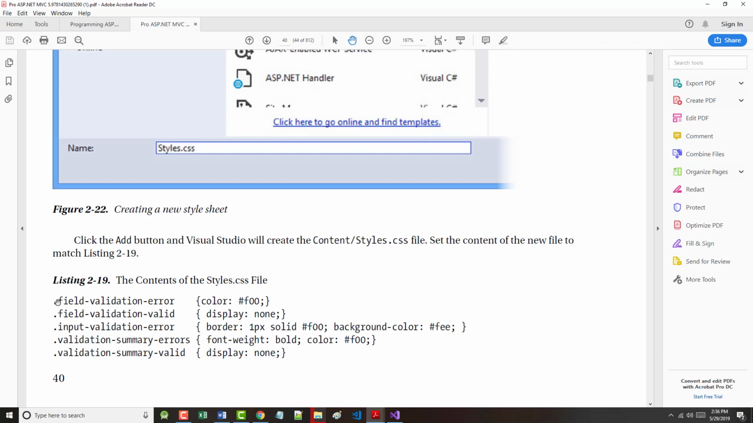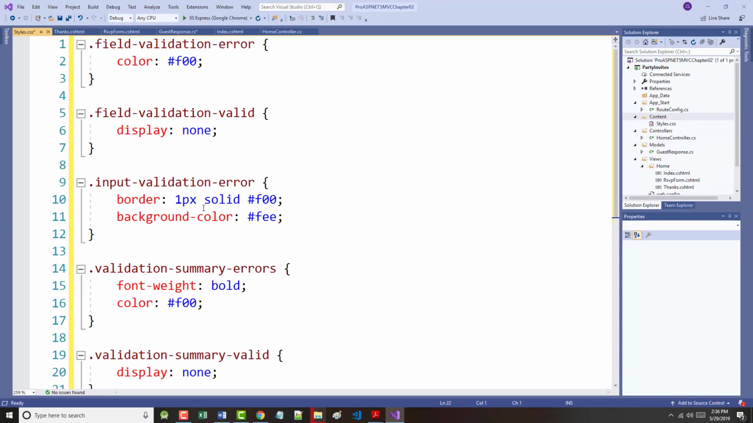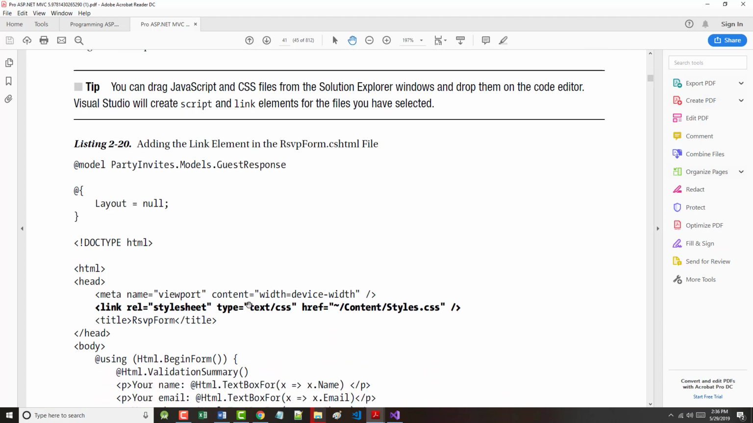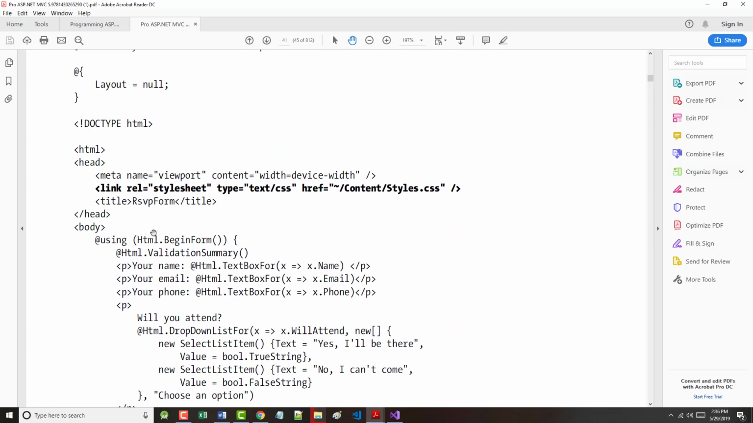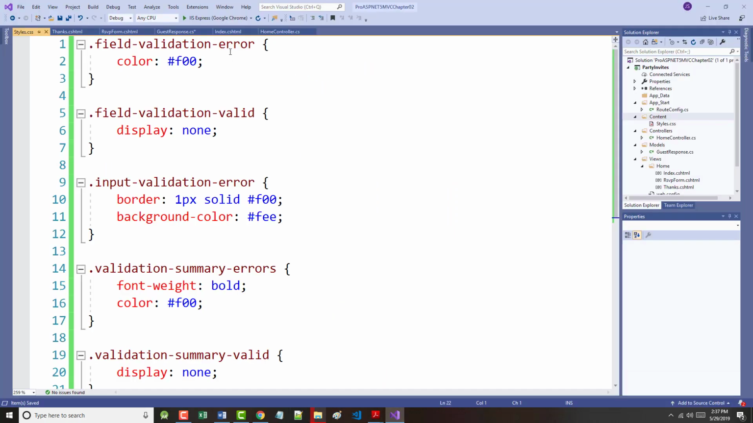Set the content of the new file to this. What we're saying is we're going to want our errors to be bold and red. Okay? So there it is. Save that. To use the style sheet, we need to add a new reference. Now, we're used to, and we can do this, coming in right here to our RSVP form file.